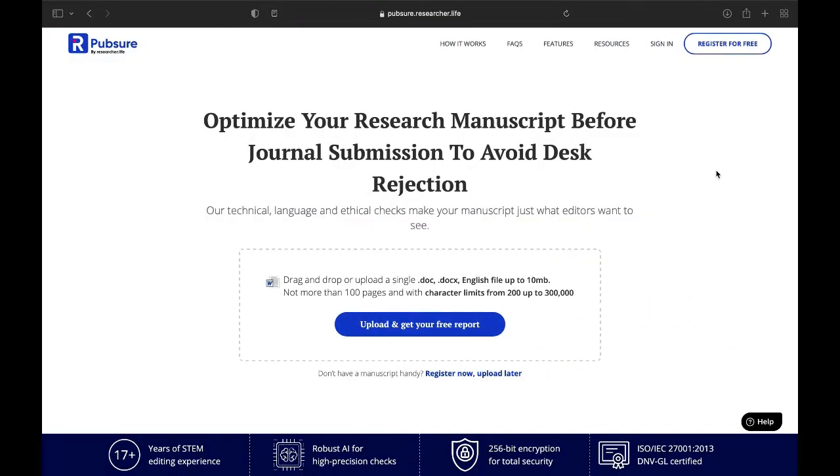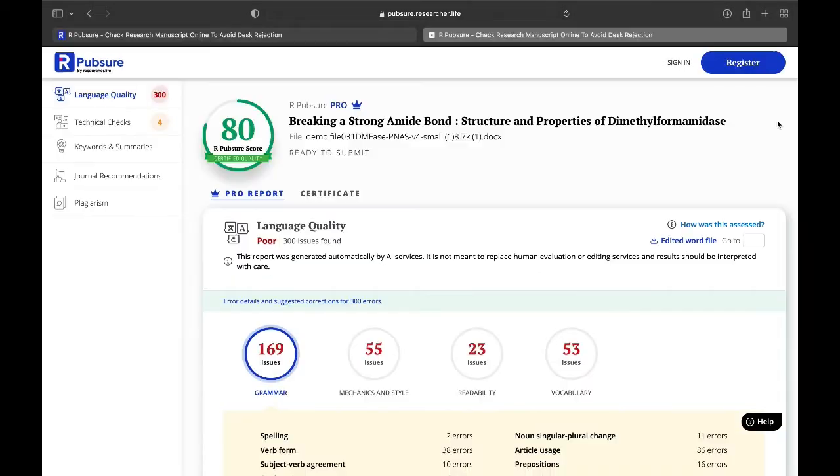Our PubSure platform is made available by Researcher Life. They also provide two tiers of services, one is free and another is pro. They check your manuscript for technical submission items as well as language, and give you the report. Register and upload your manuscript, and you will get a light report.